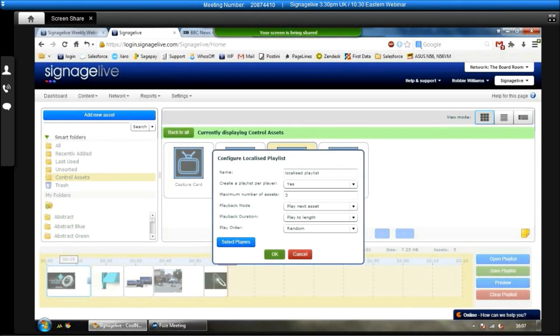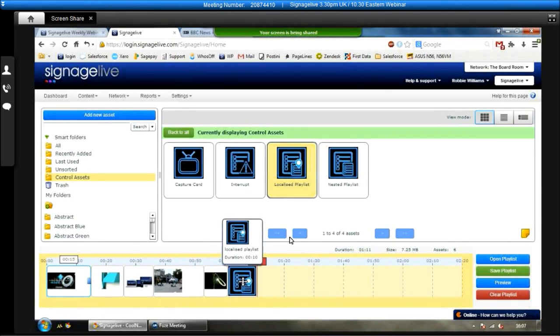Now we can go in, we can create local users and set them up to be able to add a couple of assets into this playlist.